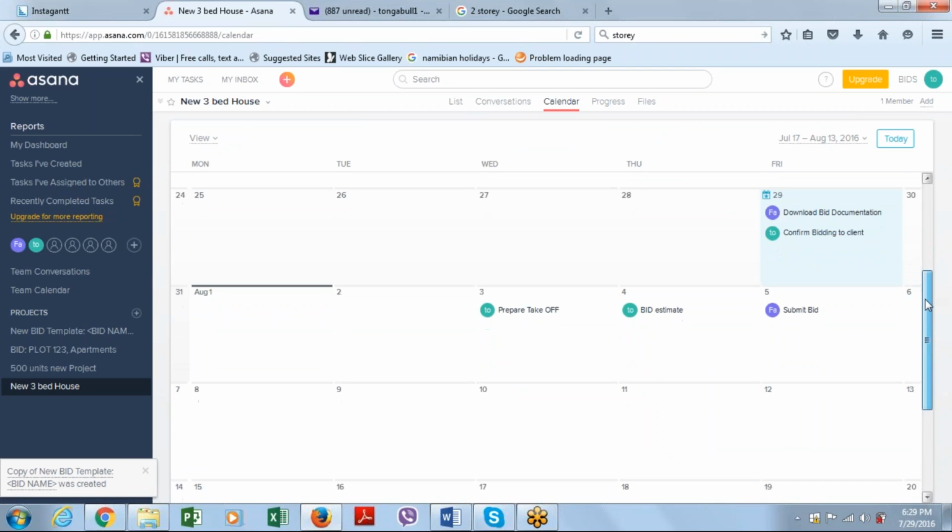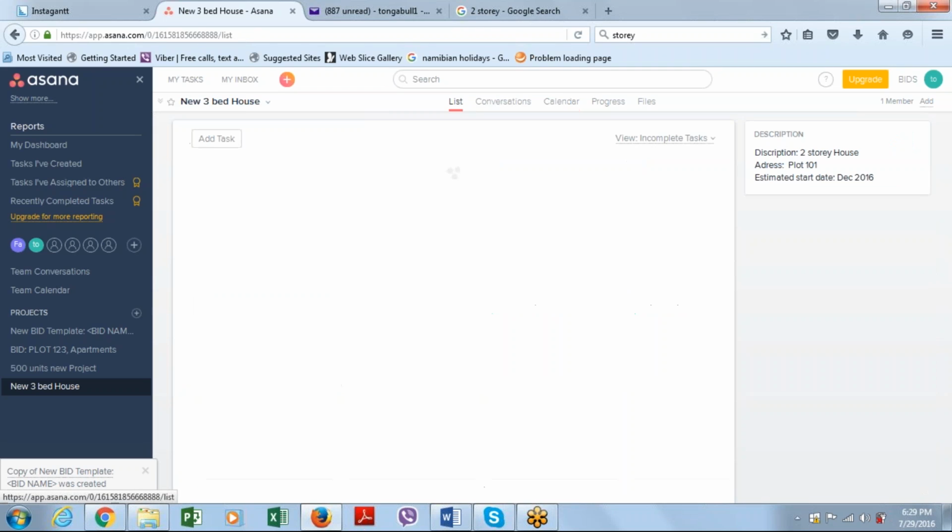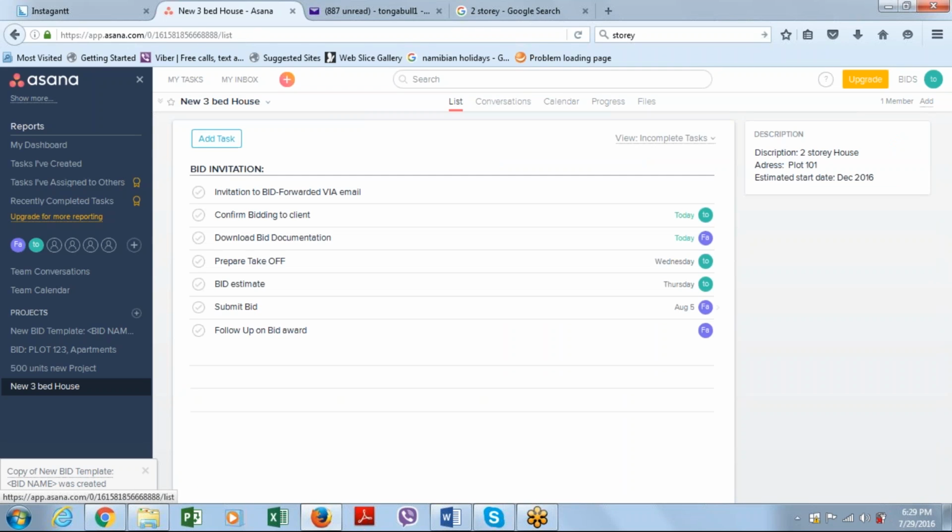As you can see from here, we can see when each task is due, and you can follow from there. Now, if you go back to our list, I quickly just want to show you that Asana works with Dropbox, and once the bidding documents have been downloaded onto Dropbox, a link can be attached onto Asana by the person responsible for doing that.